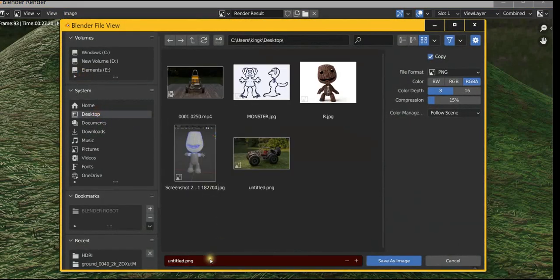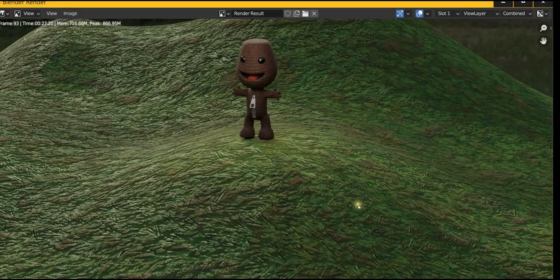I'll just put that on my desktop for now. Call that Sackboy 1. Control S, and I will end this video here, where I'll come back and I'll make the camera rotate around him then.